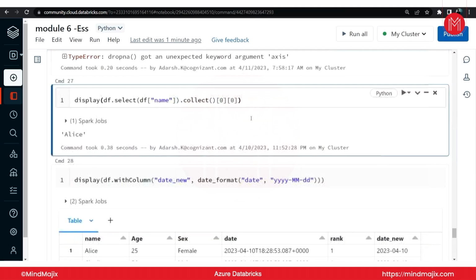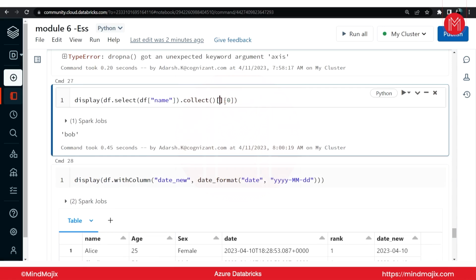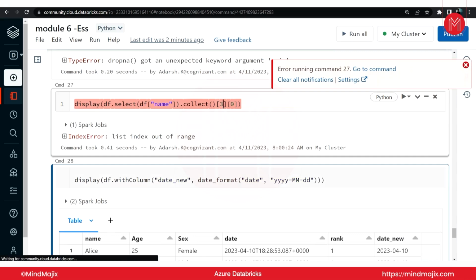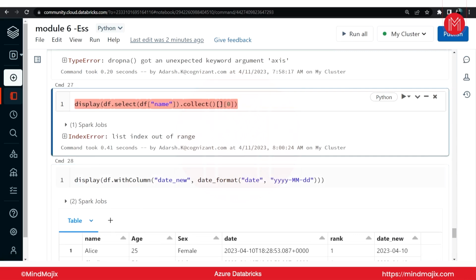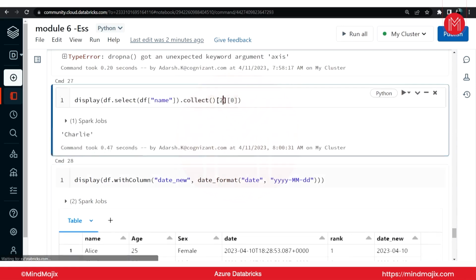So collect is important, but you should not be using it, and I'll tell you why. Here, from this particular data frame, I'm converting the name column to an array and getting the first element. This is the second element, and then this will be the third element. Right now there are just two.